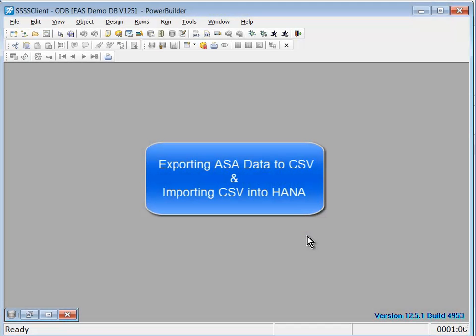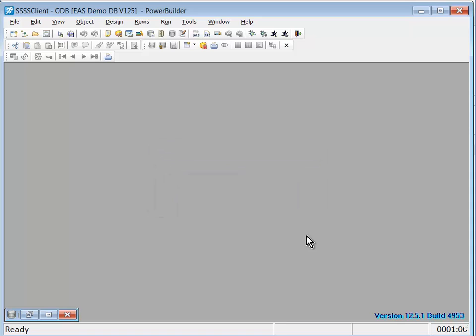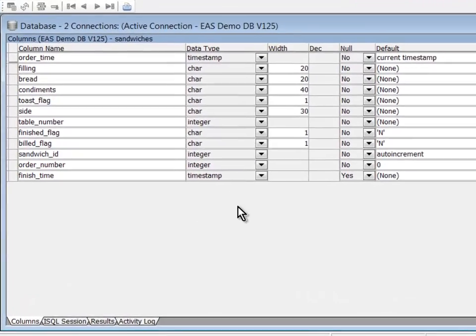In this presentation, I'm going to walk you through exporting the sandwiches table's data from the ASA SQL AnyWhere database to a CSV file and then importing it directly into a HANA database using HANA Studio and an import facility in the HANA Studio.